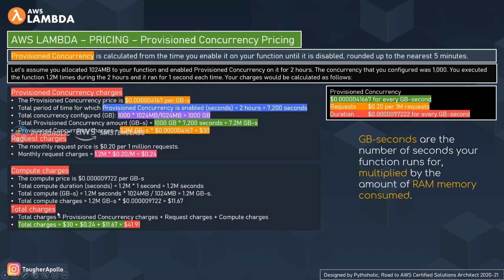So now the total charges will be provisioned concurrency charges plus request charges plus compute charges. The total price that we had for provisioned concurrency charges was $30, and for the request charges we have 0.24, and for the compute charges we have 11.67. So in total it comes to around 41.91.